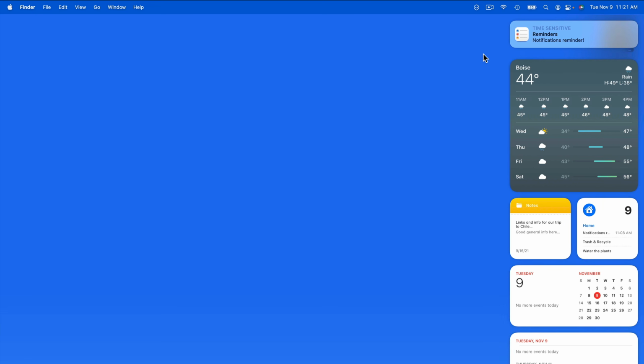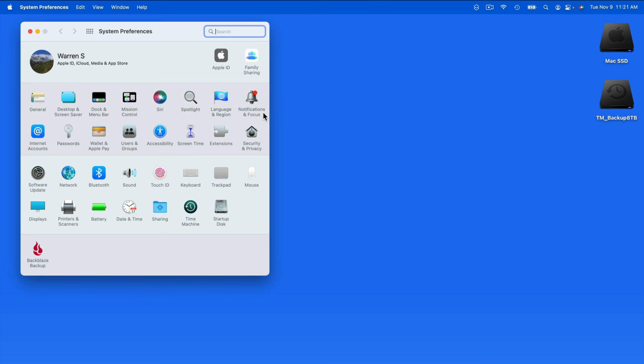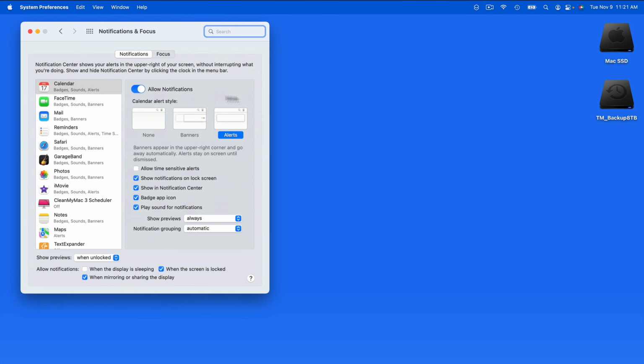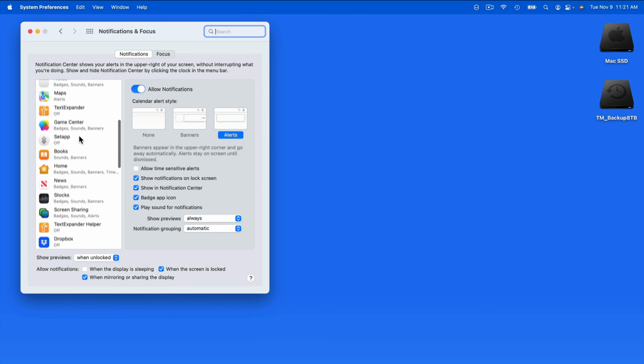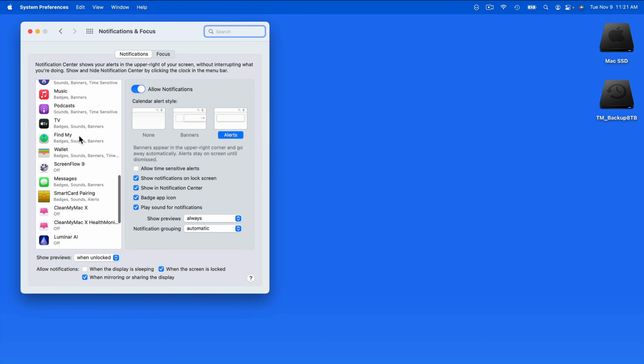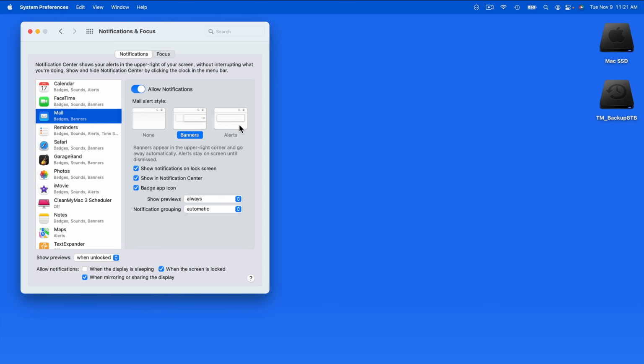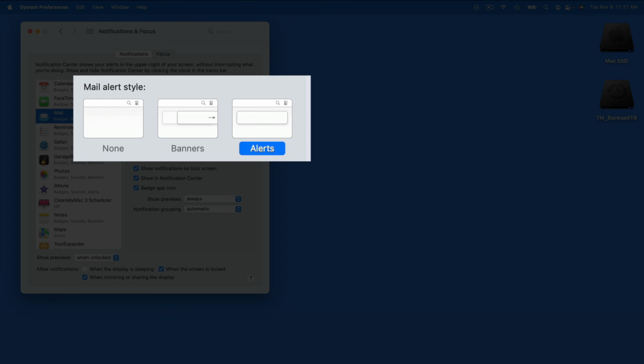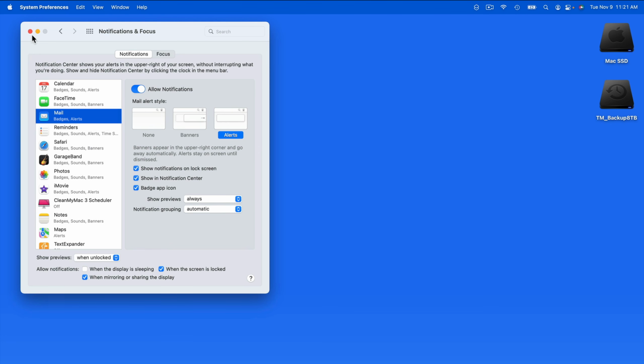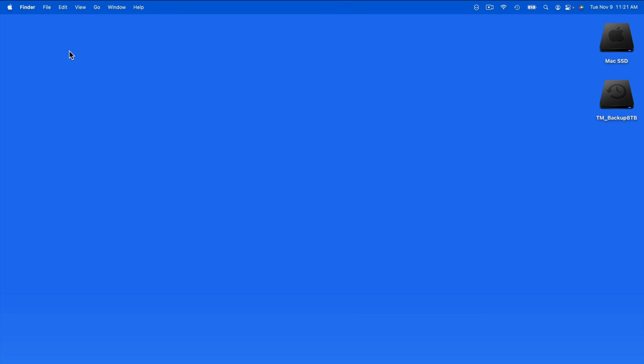Now let's look at a notification alert. To assign what type of notification is used for each app, we need to jump into the Notifications pane of System Preferences. In here, we have a list of apps that can use the notification system. I'll select Mail and switch from banners to alerts. So now when a new email comes in, we get an alert notification. This one won't slide away after a few seconds like the banner notification did.